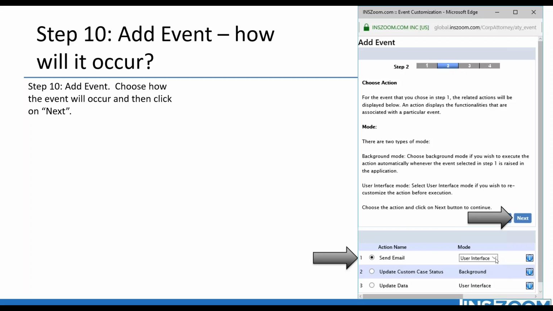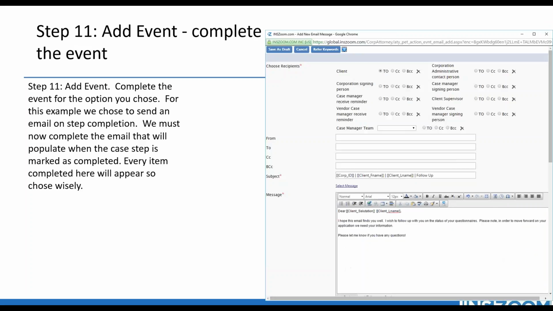The other option for this drop-down is in the background, which means once you mark it complete, your email will be sent automatically in the background, which is great if you're sending your client a survey and you just want it to automatically go out. But for this particular item, I want to be able to review it. So I'm going to click Send Email, User Interface, and then Next.